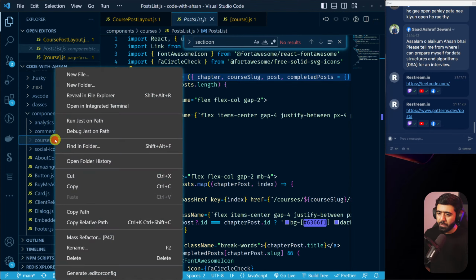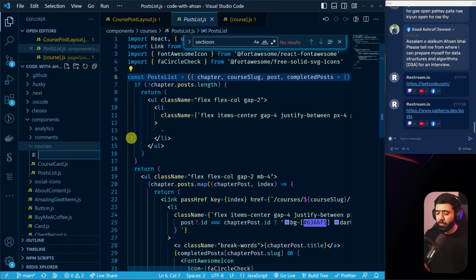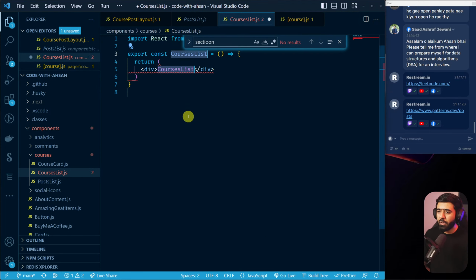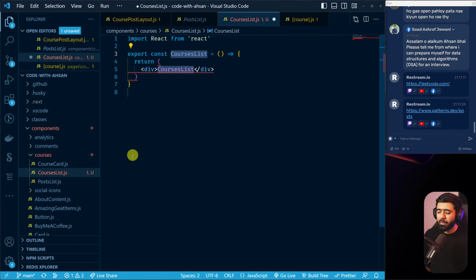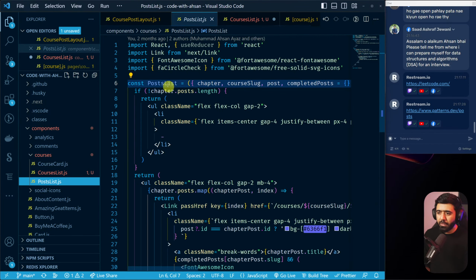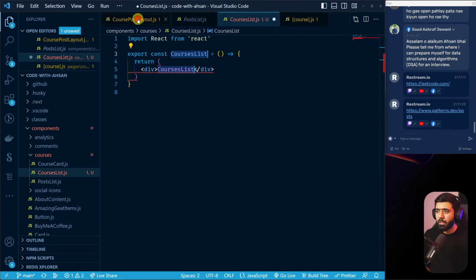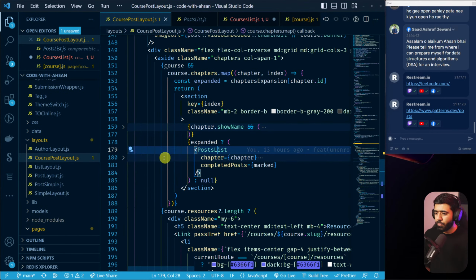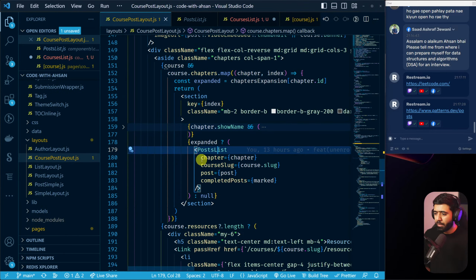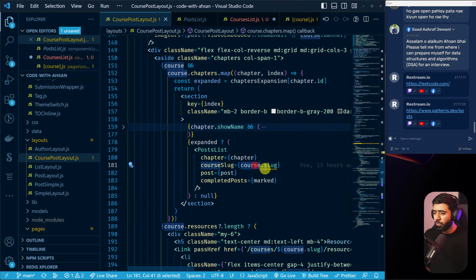Inside courses I can actually create another component. We can call it courses list.js. Then we do a React component जो कि हम scratch से बना रहे हैं. Let's have a look at this as well. So we have a chapter. Okay. So what do we need to pass to the post? A couple of things. जिसमें chapter आ जाता है, post आ जाती है, course आ जाता है, और marked आ जाता है.